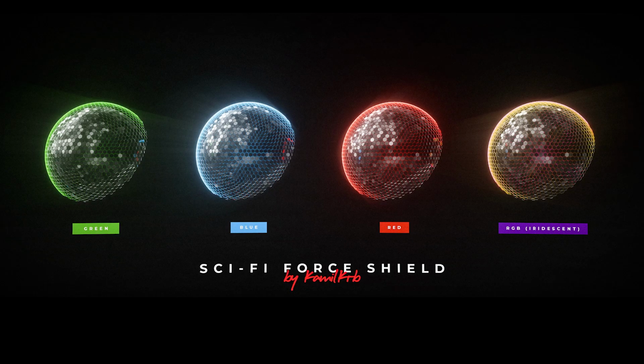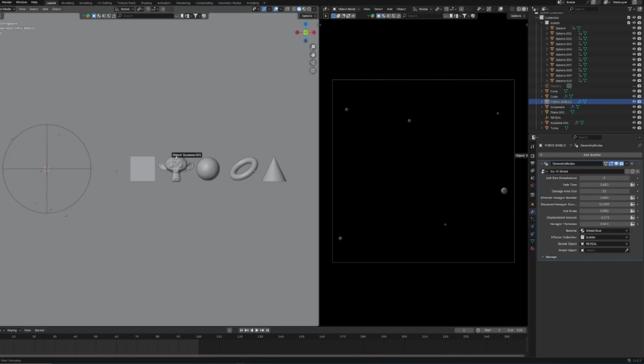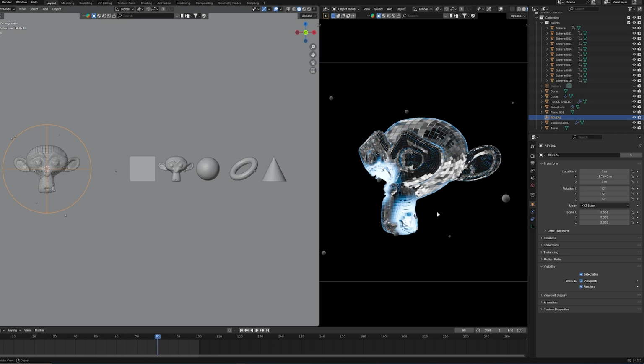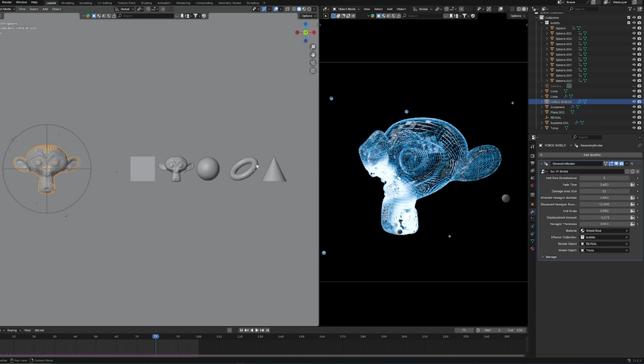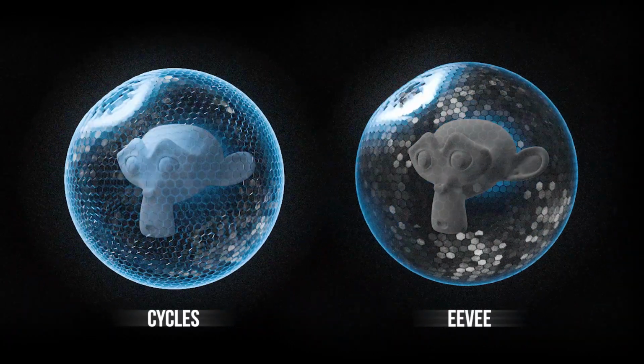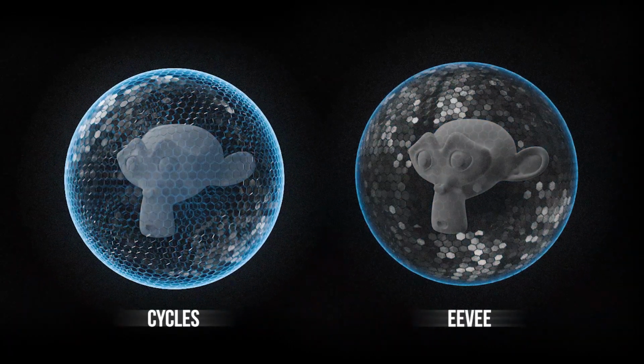I've even included 4 unique material presets, so you can match it to your scene instantly. Thanks to the power of geometry nodes, you can apply this shield to any object with just a click. It automatically adapts. Think of it as a plug-and-play shield system. It works perfectly in both Eevee and Cycles, so no worries there. And yes, you can use it in personal or commercial projects however you like.